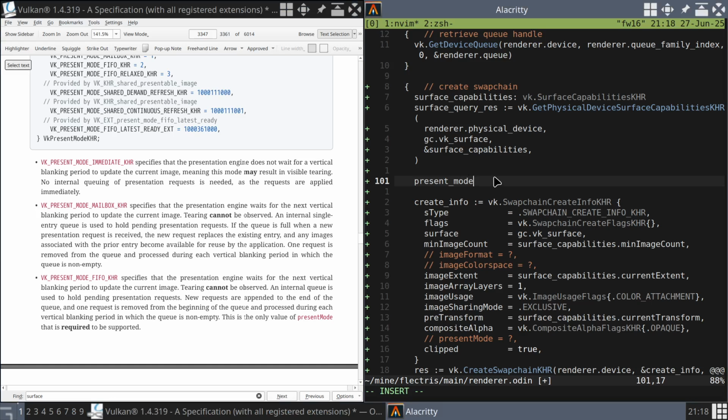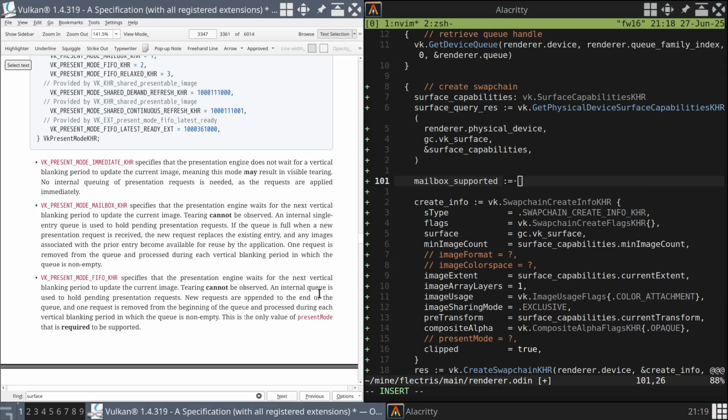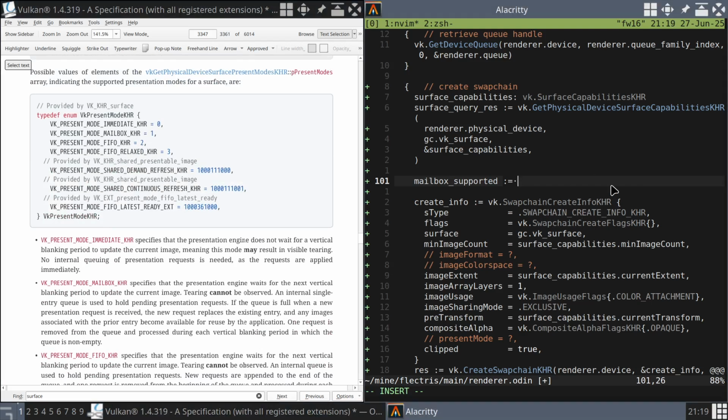Let's try setting it to mailbox and fall back to FIFO if we can't. So mailbox supported will be, it's a good check that we remember how these sets work. Dot, I'm betting it's called mailbox. I can't remember. What's your actual type? You're a present mode. VK present mode.